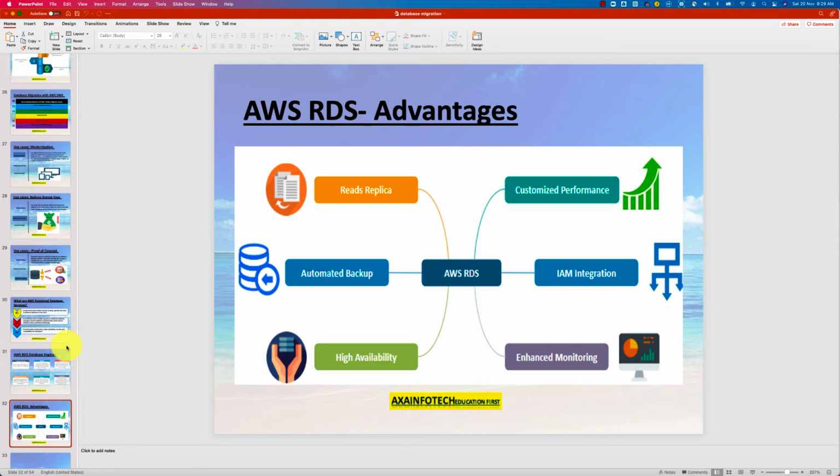Enhanced monitoring. It will give you details about the performance of your database. Every 60 seconds it will provide you. By default it is 5 minutes, but if you enhance it, it will provide you what is happening every 60 seconds.